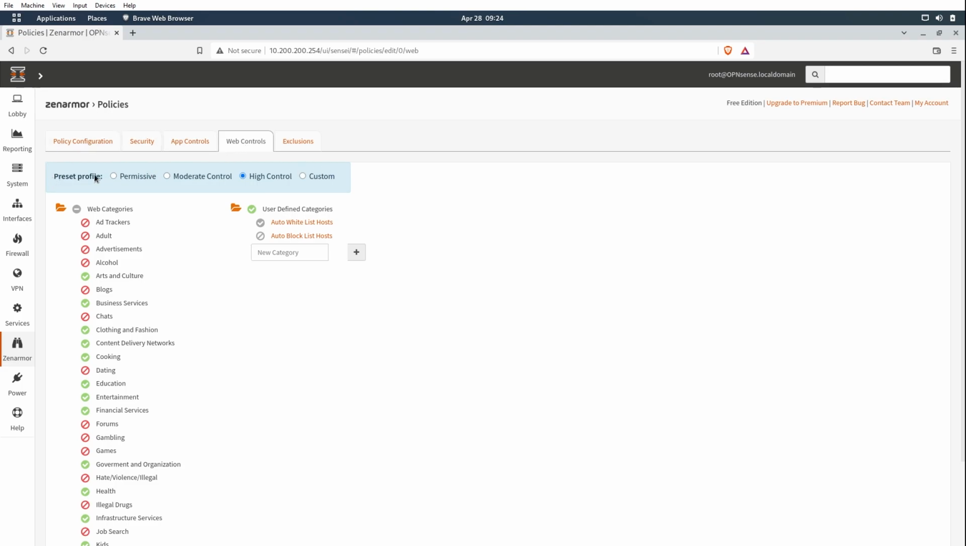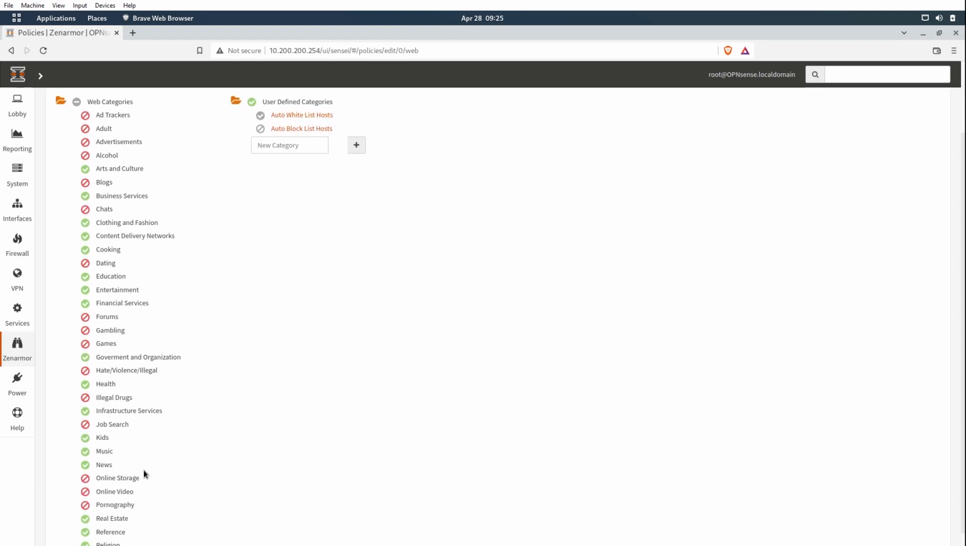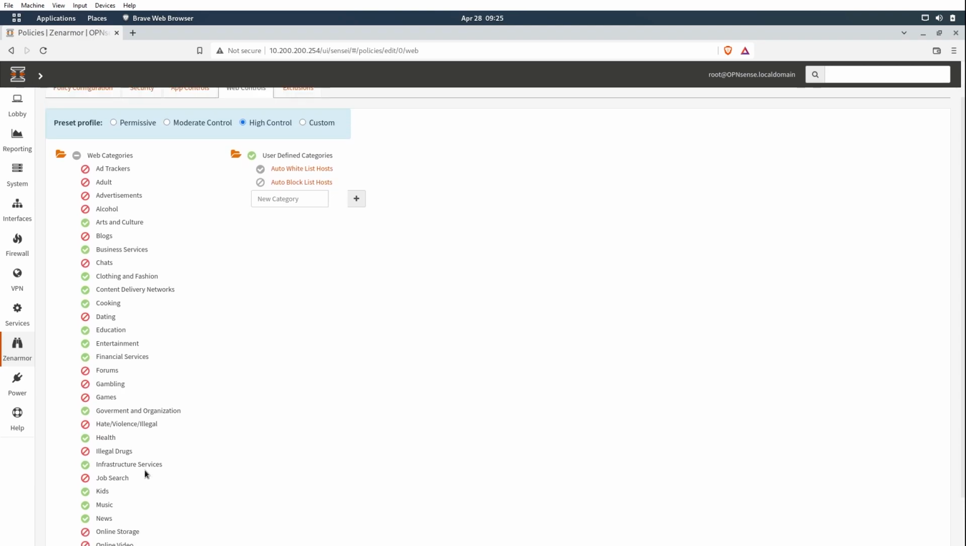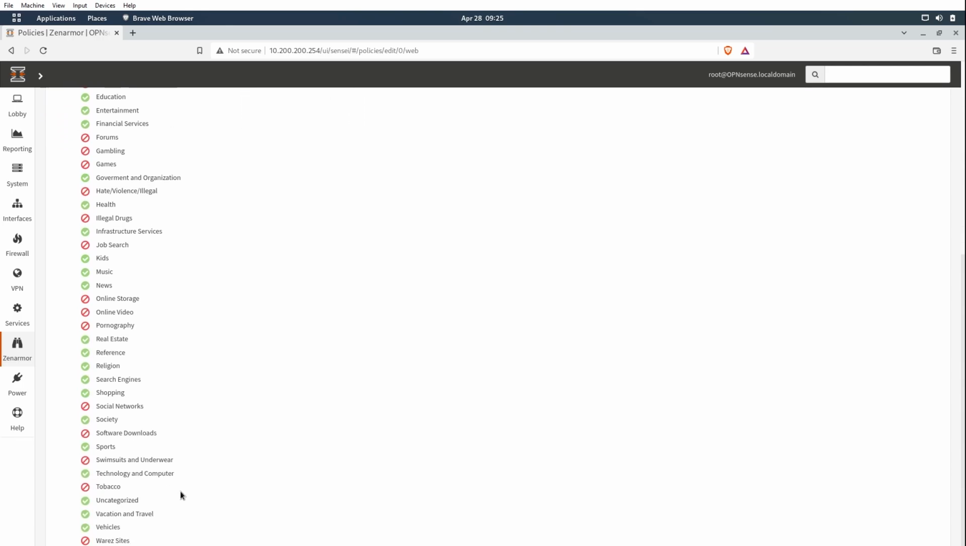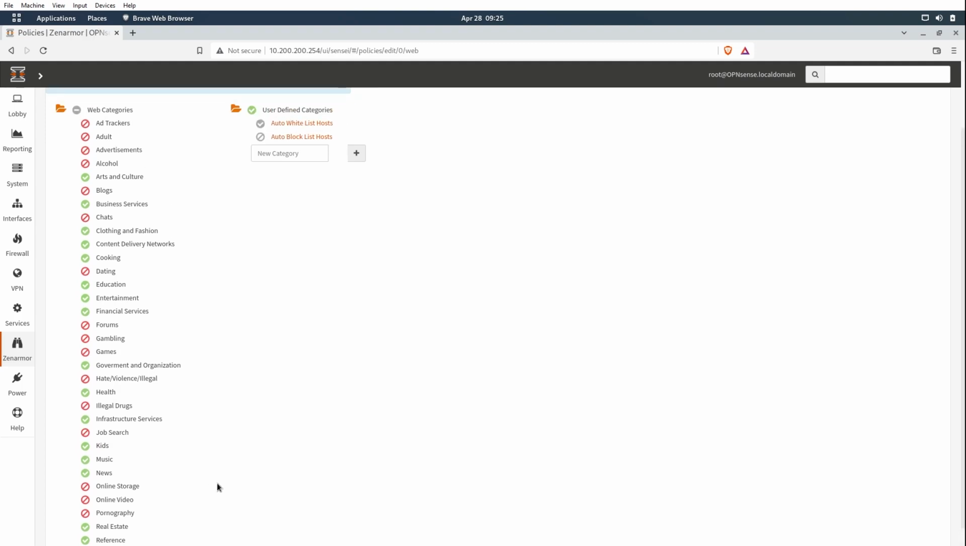Similar to app controls, we also have web controls. At the top, it gives us an option to select the preset profile. Permissive would be everything's allowed, and then we have a moderate control and a high control. If you would like to select custom controls here, once again, you'd need a premium subscription. These are different web categories that we can block, all the obvious ones like ad trackers, adult and pornography, and drugs, and all those kinds of things that generally wouldn't be allowed in any organization or enterprise.